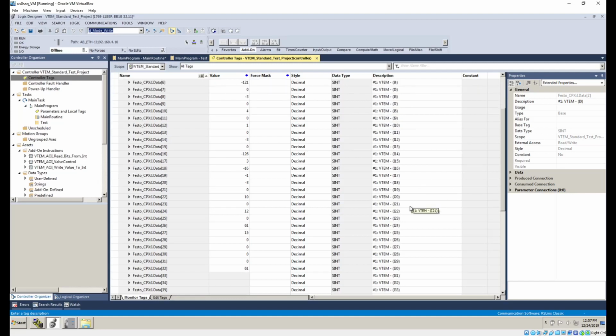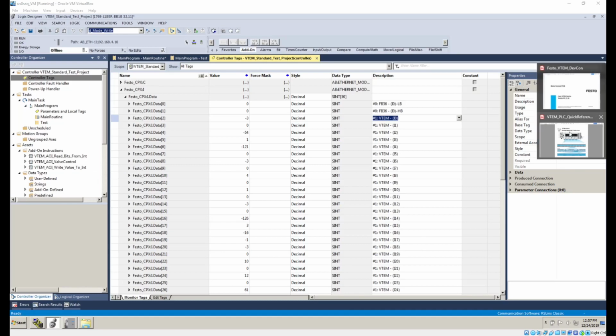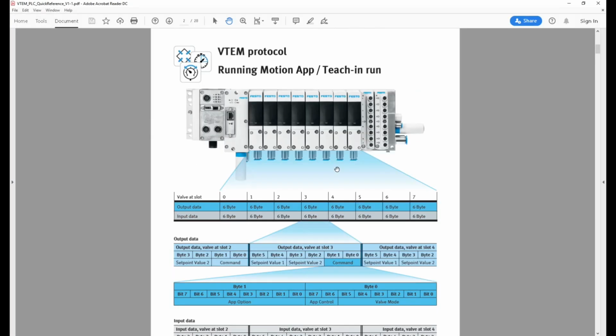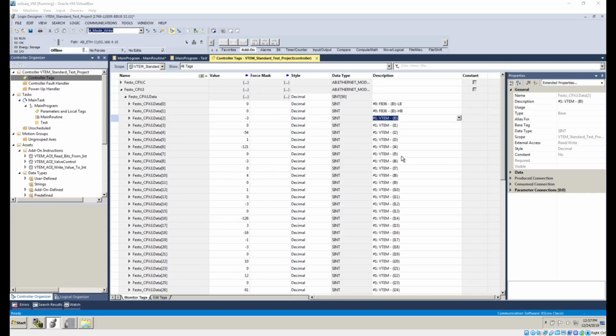And you can see we have a bunch of bytes because it always maps 8 valves independently of if you have 1, 2, 3, 4 valves. In my case, I have 4 valves. But if you have 4 valves, it's always going to map for 8 valves. So that's why you get 6 times 8 bytes. Okay, we go back here.